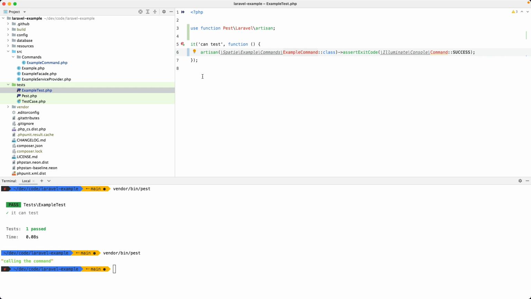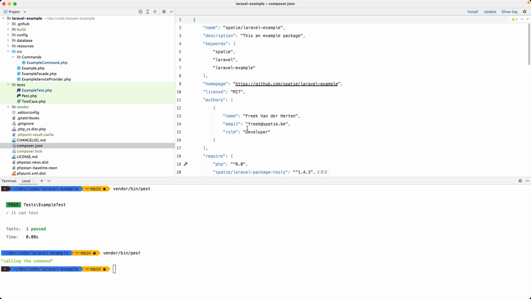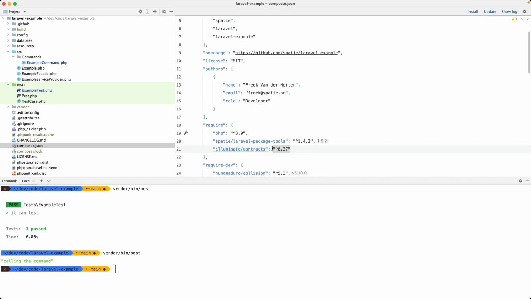In our skeleton, we use Pest tests, but if you prefer PHPUnit, you can do that as well. In the previous section, you'll find a video on how to convert a Pest test to PHPUnit. Right now, our package only supports Laravel 8. In the next video, we are going to take a look at how your package can support multiple versions of Laravel.